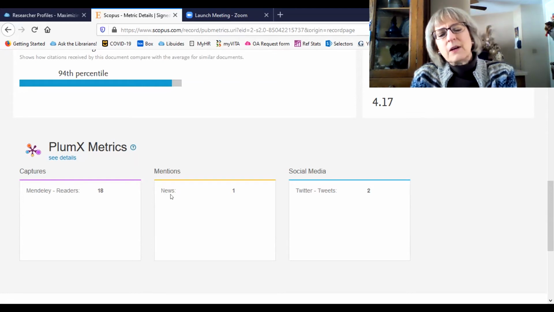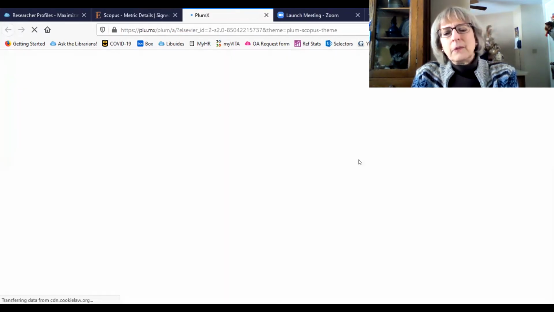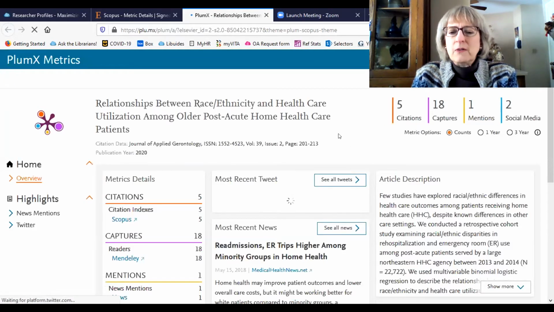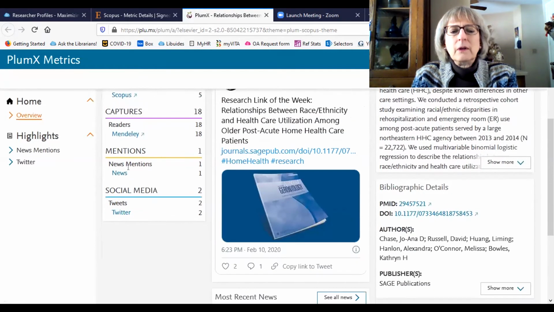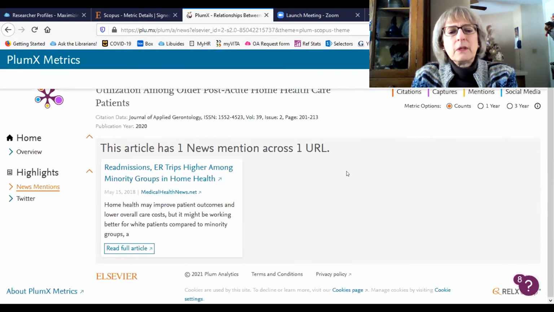And you can see they found a news article on this research article, and they found 2 tweets. If you click on details, you can actually see the news article and read the tweets if you want to. Let's look at the news article. It was mentioned in Medical Health News.